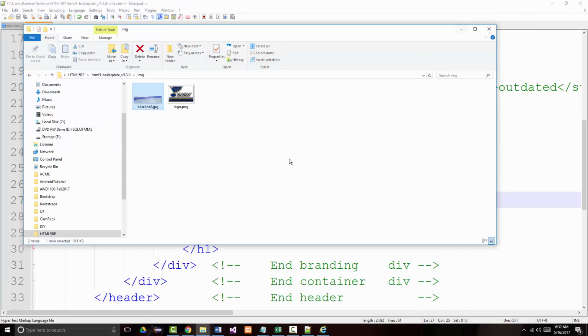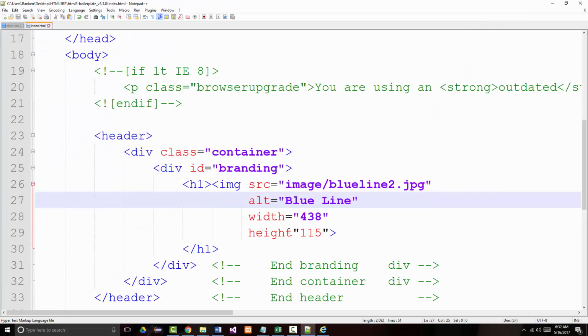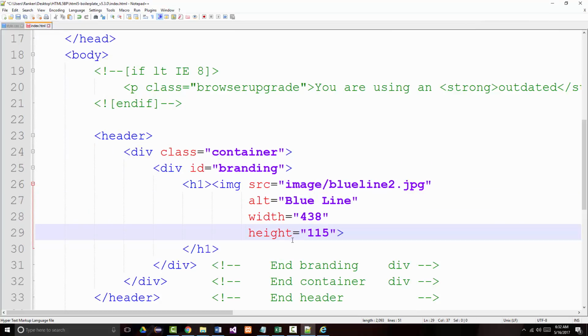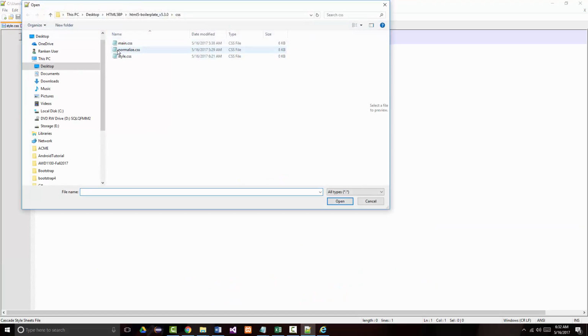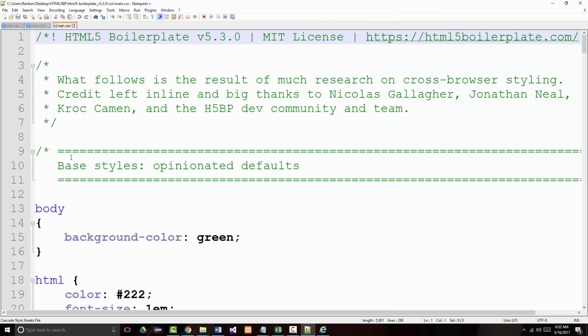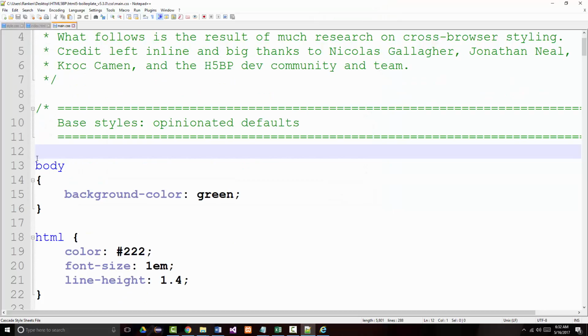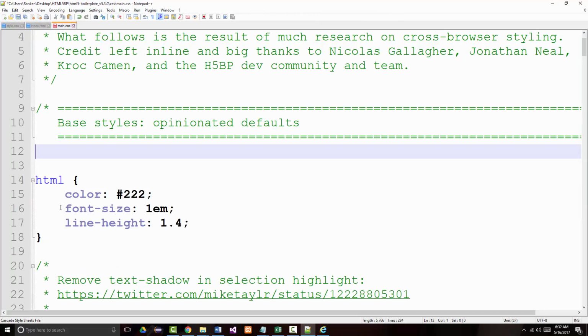All right, I see I made a mistake here. I didn't have my equal sign. Okay, so the only thing that's in here right now, and let me go into my style, not my style file. Let's open this main where I put that body background green. I'm going to get rid of that. I don't need it.